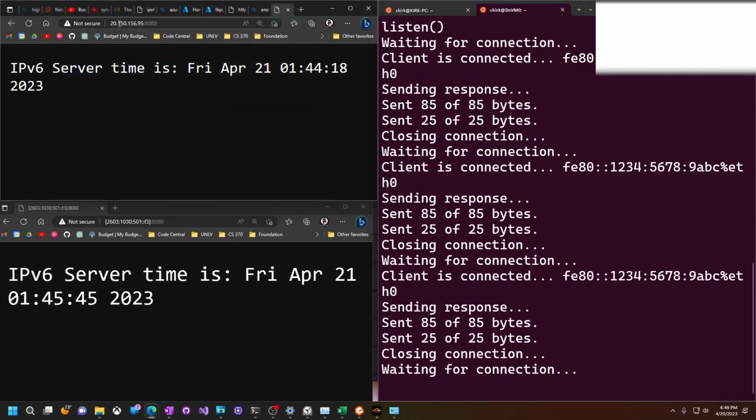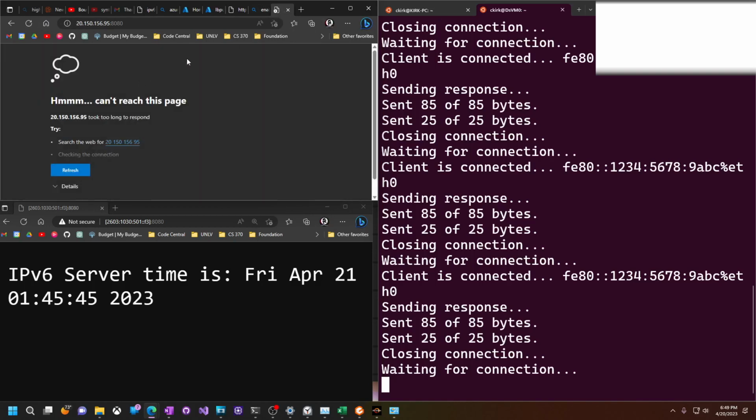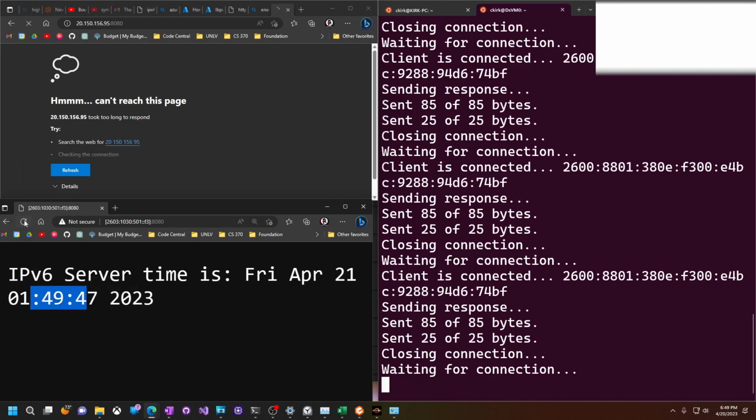So this top one here is our IPv4 address. I'll refresh the page. And it's loading. While that's loading, it says can't reach this page. Meanwhile, let's refresh our IPv6 IP address, and the time just updated. So this is looking good.